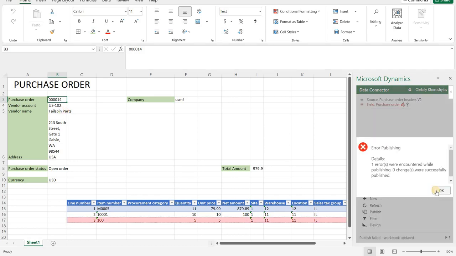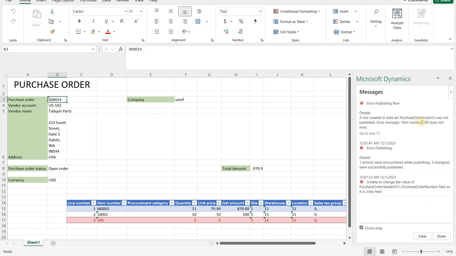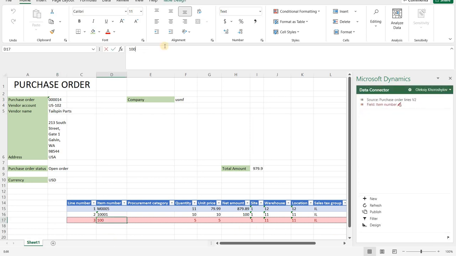Now we have one error encountered. Let's take a closer look. I will click on this flag right here, and we see that the item 100 does not exist. All right, so I have selected the wrong number. Maybe item 1000 exists. As you can see, there's a data validation happening here, which is great, so you will not be able to create invalid records inside D365. All the values will be validated before they're published.